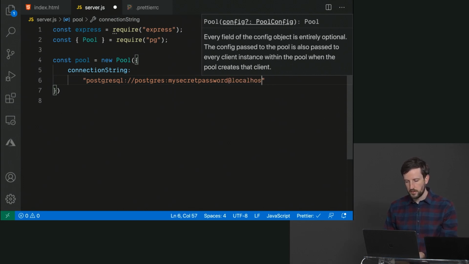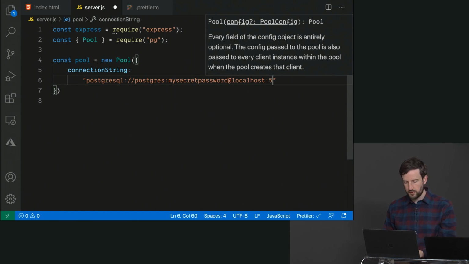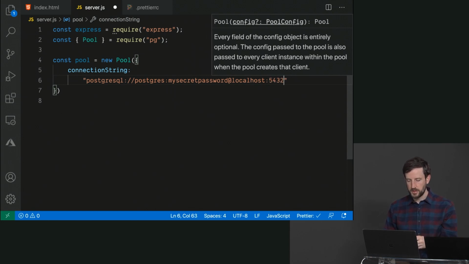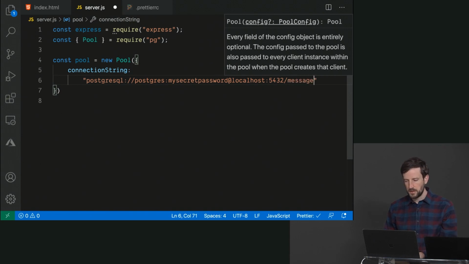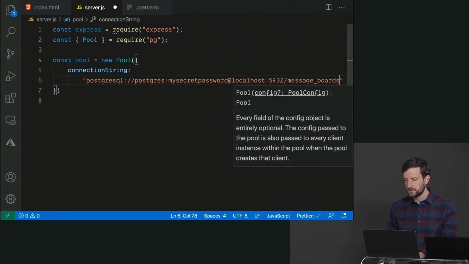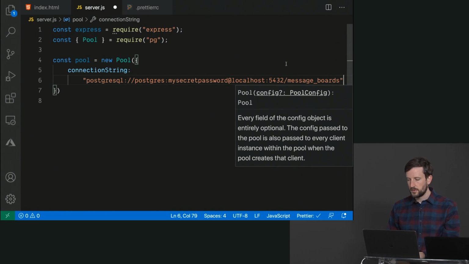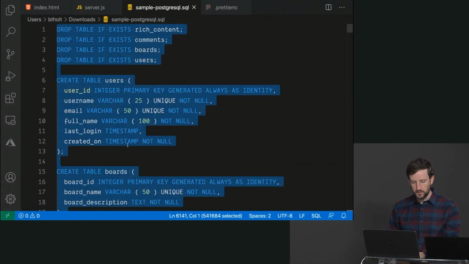At localhost: 5432, which is the port that we're on. And then you want to connect to a specific database, which is going to be message boards. So this needs to be the name of whatever you have.